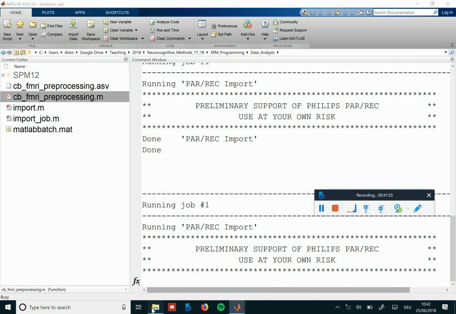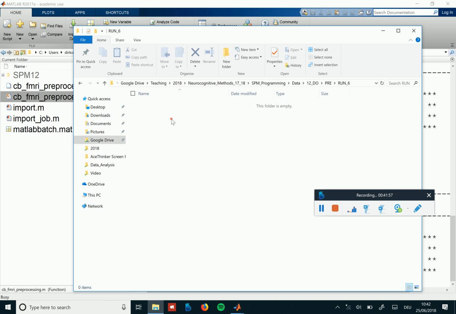Good, so it's importing our stuff, which is good, and means we can have a break once we see that this has actually worked for all of them.